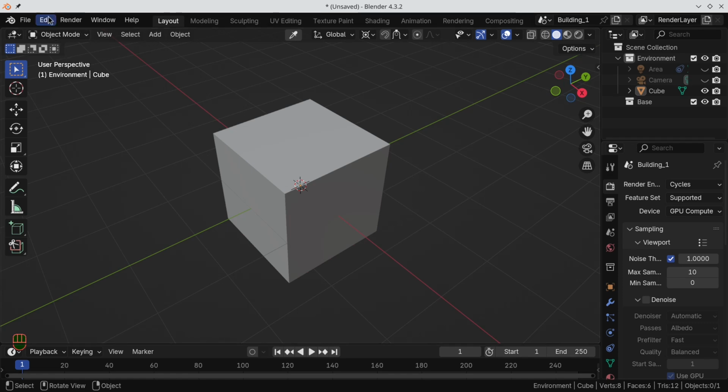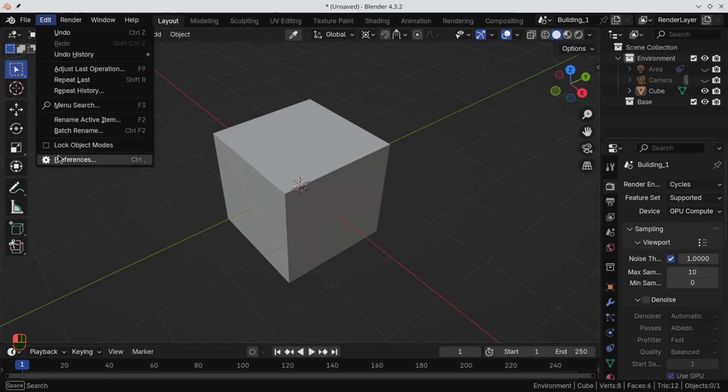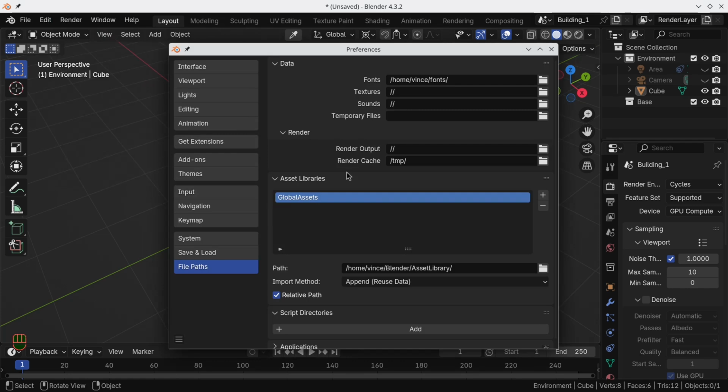And one thing you want to do real early on is get into preferences and set up file paths. My understanding is on a Windows machine, it will set up the fonts for you automatically, but you definitely want to set up a folder called Blender, and then within that folder an asset library. You're going to see why in the next video that I intend to put out. You'll see why.